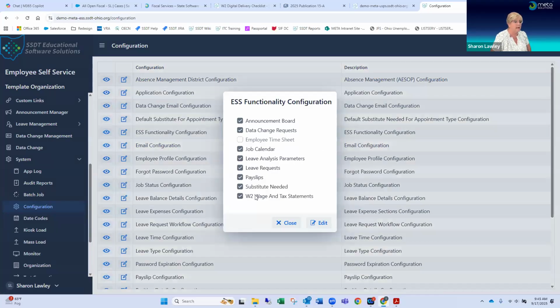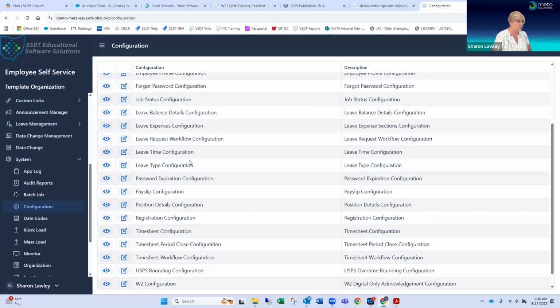You need to have the W-2 statements and wages and state tax statements available to your employees at this current time. If you don't allow them to look at their W-2s now, then you won't be able to allow them to opt in to get them digitally. So I'm sure that you're probably allowing them to see pay slips and W-2 tax statements at this time, but that's one thing that needs to be set as well.